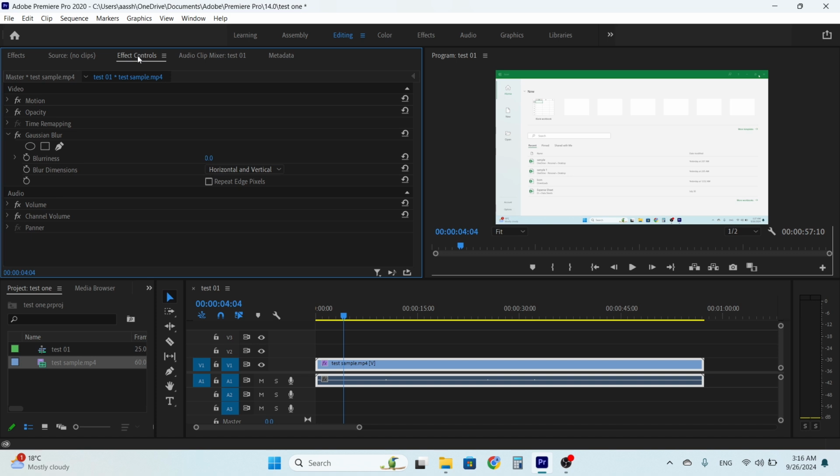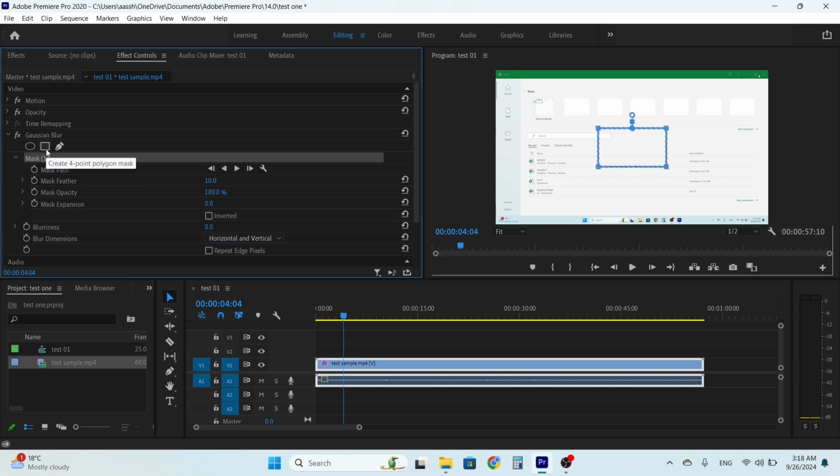Now in Effect Controls, in here you can see Gaussian Blur. In here there are three options to select the part you want to blur. I am choosing the square mark by clicking on it. Now you can see a mask has been added below the Gaussian Blur and in the program sequence. Now you can drag it and adjust the part you want to blur like this.